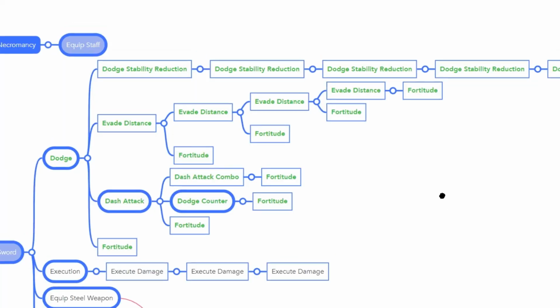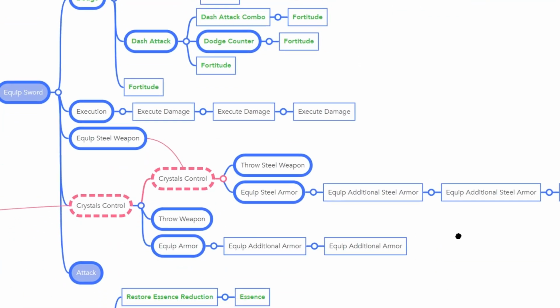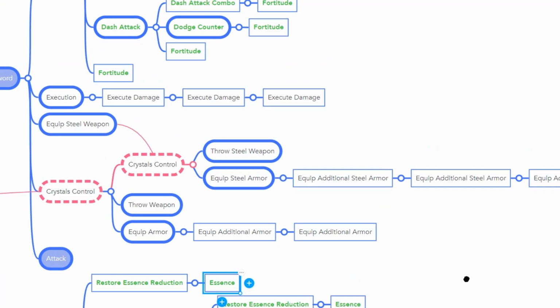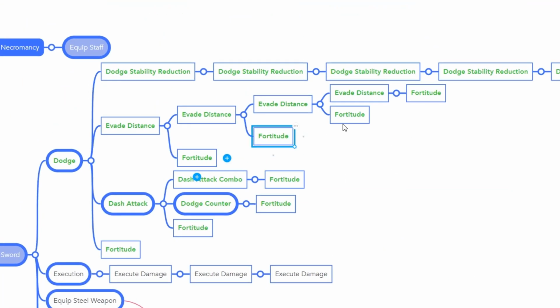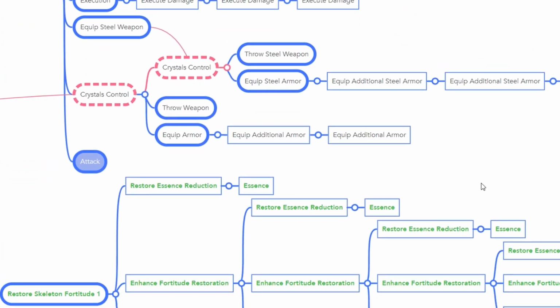Now for the last few skills that we're going to implement. Let's add our Fortitude, Essence, and Stability stats to our skills manager. So as you can see here on our skill tree mind map, there are several passive nodes for our stats spread across the skill tree. And these nodes' function is to add a boost to our skeleton's stats.